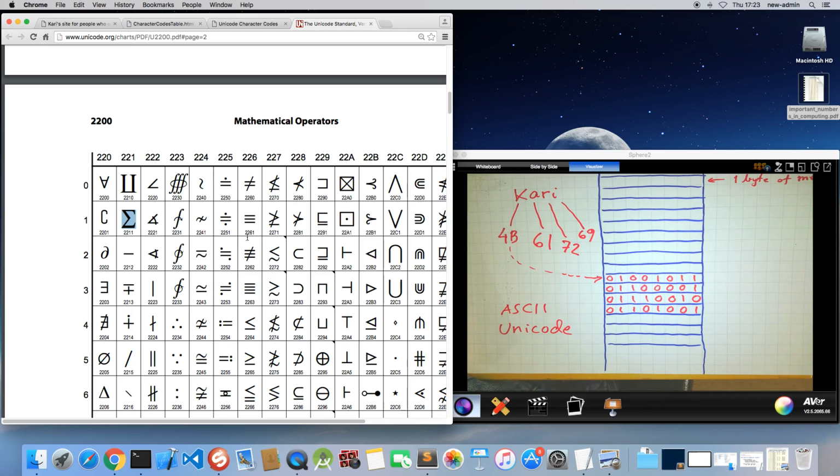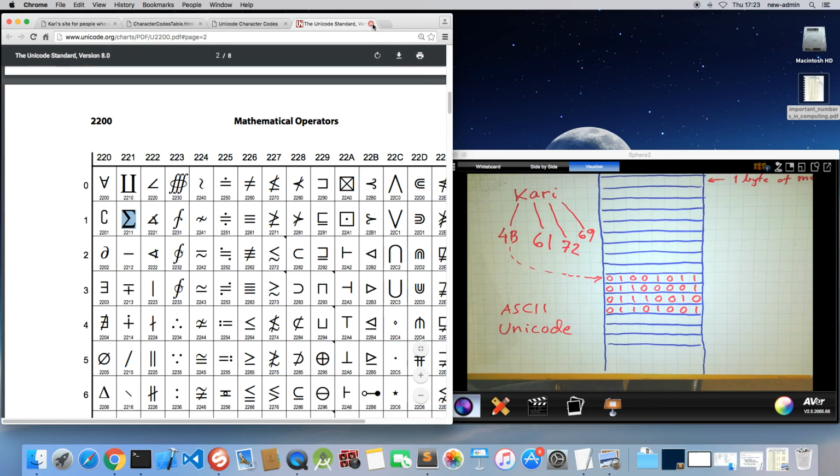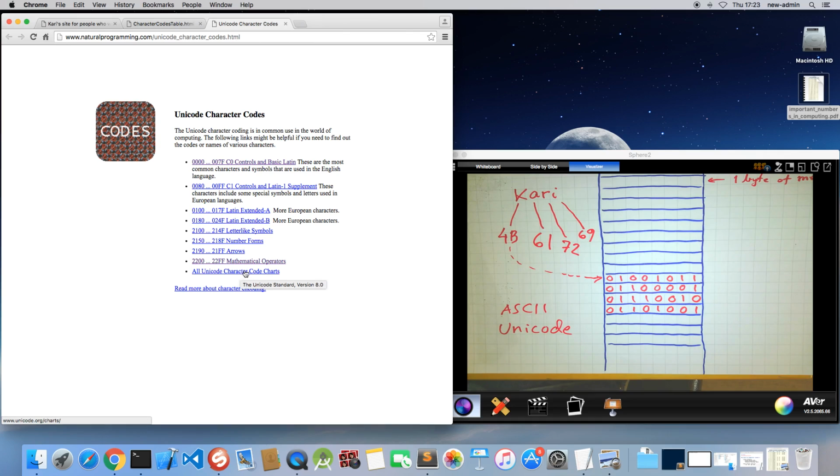So Unicode is basically an extension to the ASCII system, and with that Unicode system you can code many more characters than just the English letters. So if you want to study these more, through this link you will find all Unicode character code charts. But we are not going to study them now.